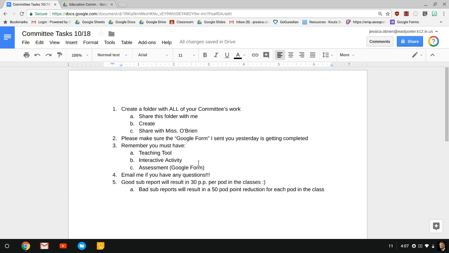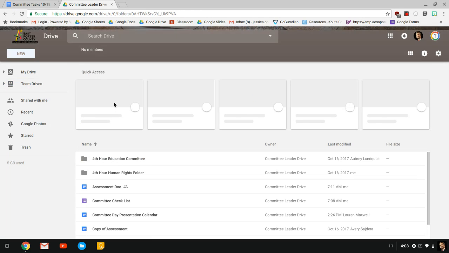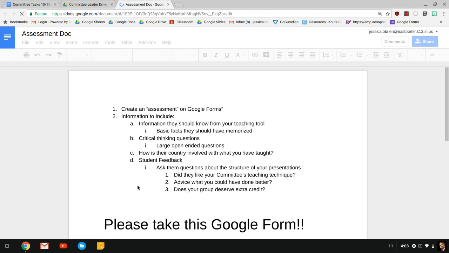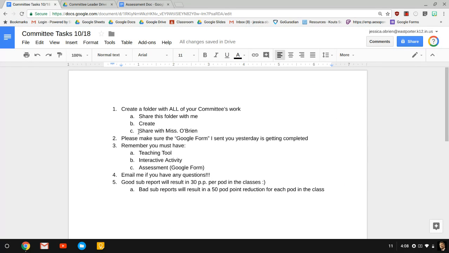And things to remember to have in your presentation: make sure you have your teaching tool, whatever that is. Many of you are using slides. Your interactive activity, this is that doing activity, the understanding activity. And then you had to create some sort of assessment, which you will find in the team Drive. Under where it says assessment doc, you'll find all the information you need here for that assessment. All of that should be ready by the time you present. You have plenty to work on.